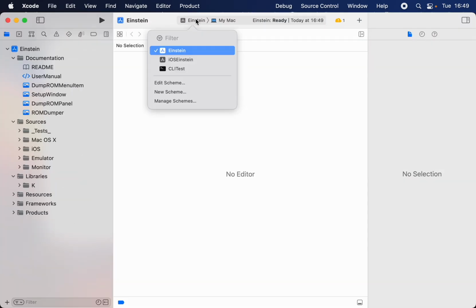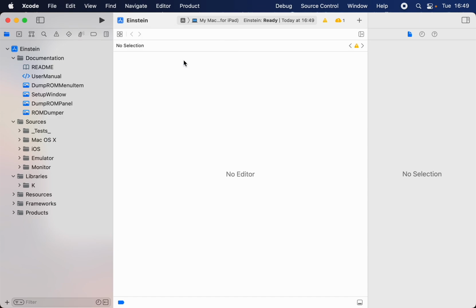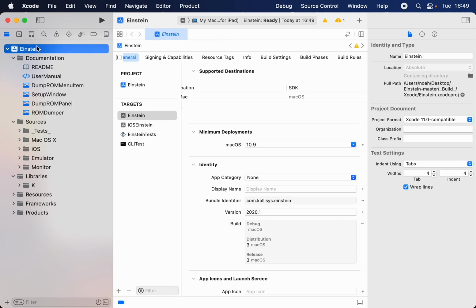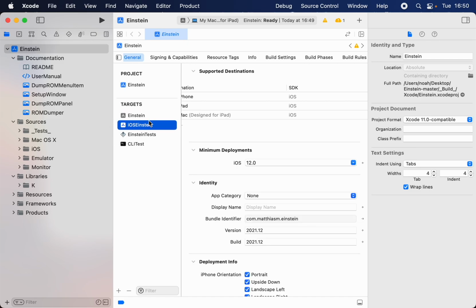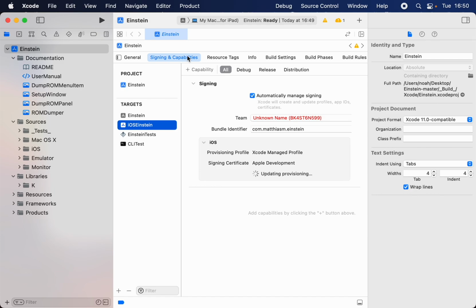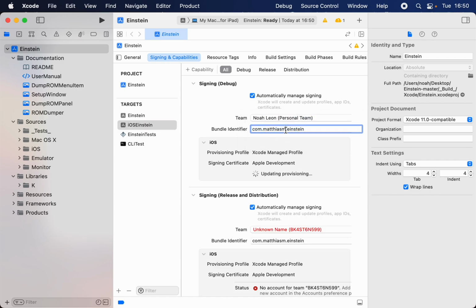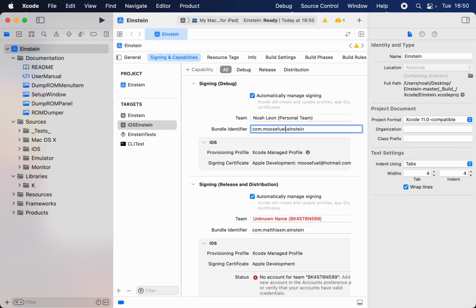Perfect. Now, the first thing you're going to want to do is switch over into iOS Einstein, because we're building for iOS here, not for Mac. And you're going to want to do this in two places. You want to do it here too. Just head over to Signing and Capabilities, and this is where you have to enter your developer account. I don't have a paid developer account, just a free developer account. And that is part of the reason why I'm going to use AltStore later on. So I put in my unique identifier here. Select my team here again. Put in my unique identifier.